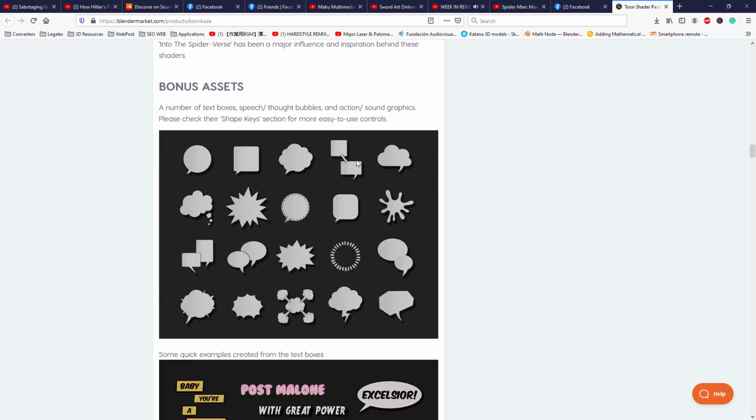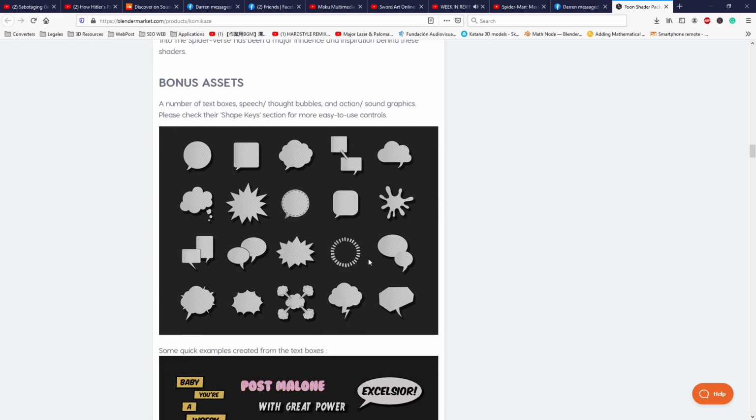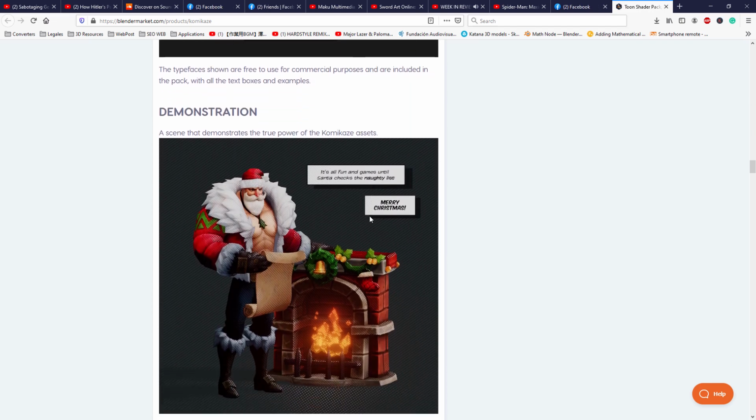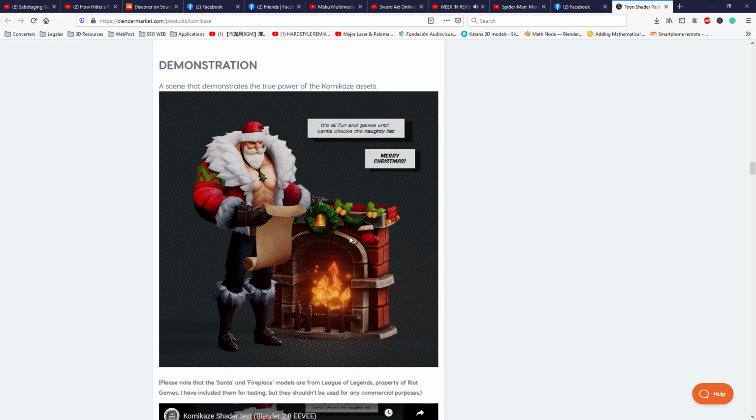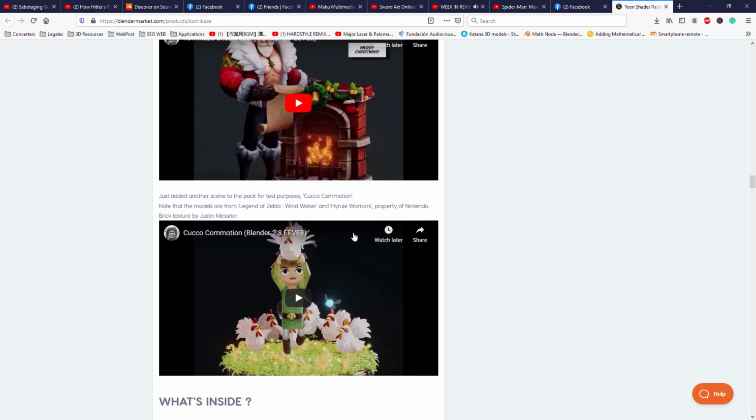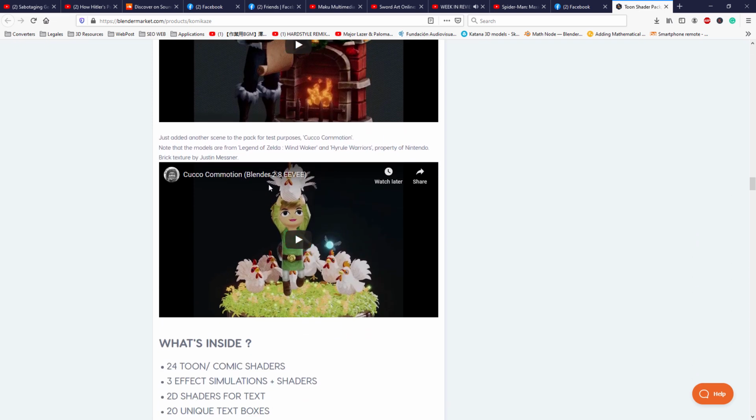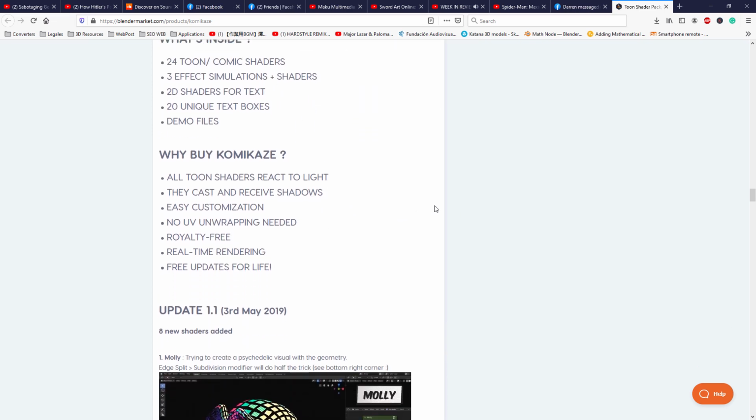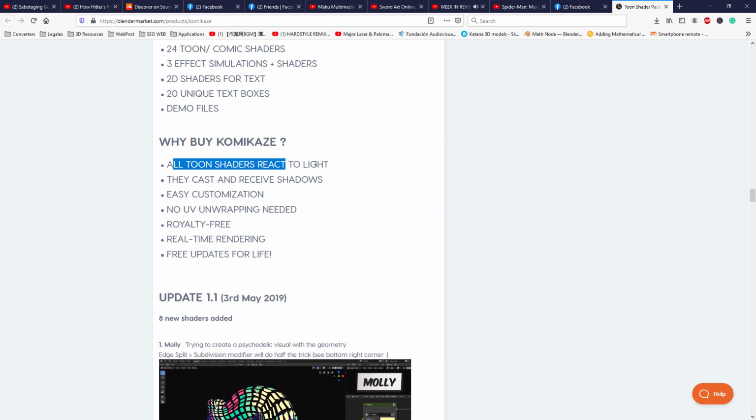The Komikaze also adds bonus assets, and you can see some of the examples there. Very important, if you're doing comic all the way, you already have your models ready to go, so you can append those models from file. So what does this include? Many different goodies. For example, one of the things that I really like is the text boxes, like I mentioned before.